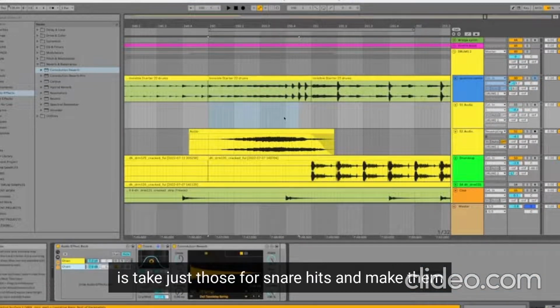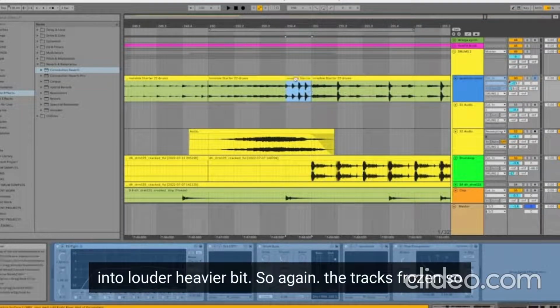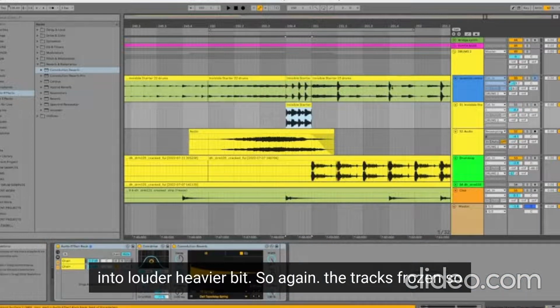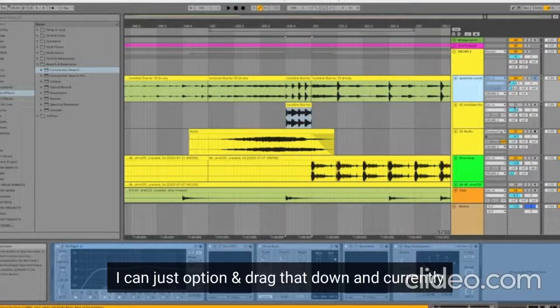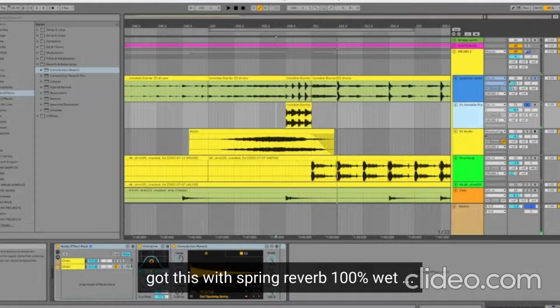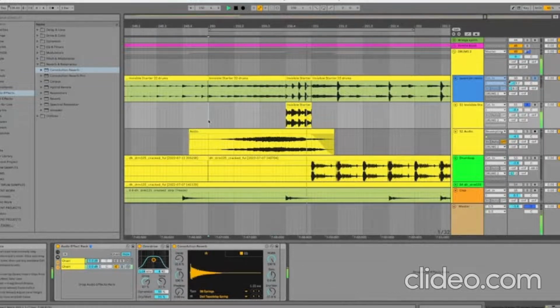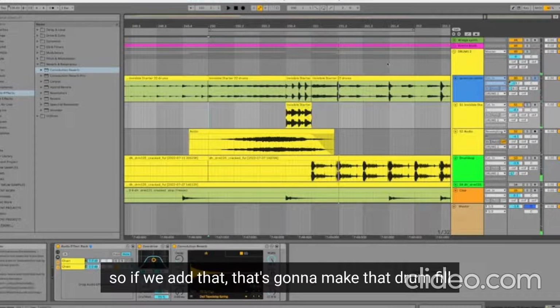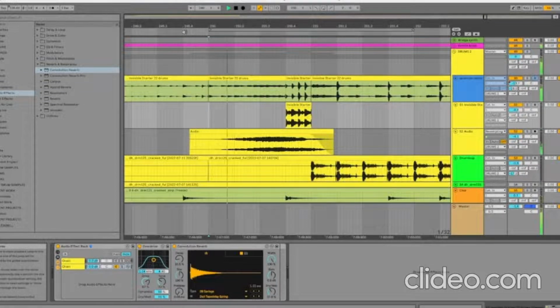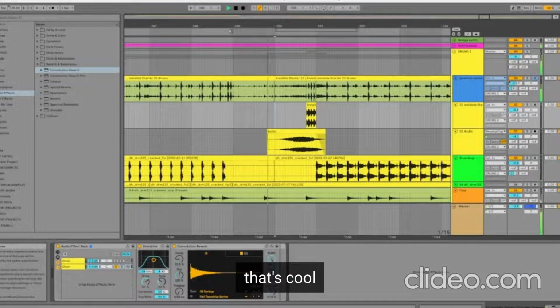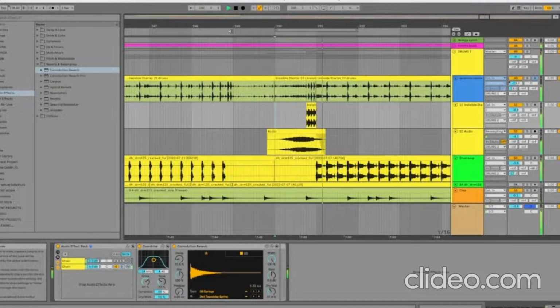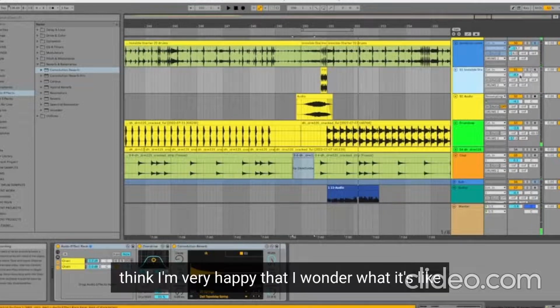Because what I'm going to do now is take just those 4 snare hits and make them into a louder, heavier bit. So again, the track's frozen, so I can just alt and drag that down, or option drag. And I've currently got this with spring reverb 100% wet. Quite like that. And the distortion. So if we add that, that's going to make that drum fill even better. That's cool. I think I'm pretty happy with that.